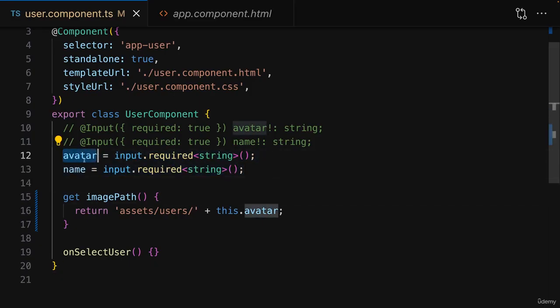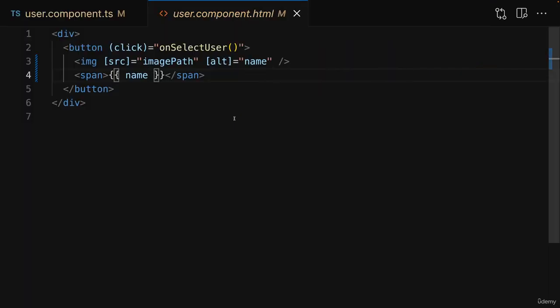Well, and since avatar and name now are signals, we can and should now also use them as signals. So in the user component template file, for example, you now must execute name as a function, since that's how you read signal values and how you get Angular to set up that behind the scenes subscription, which does allow it to efficiently update the UI.